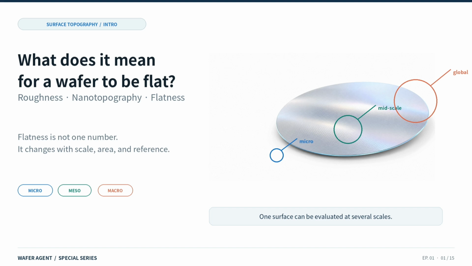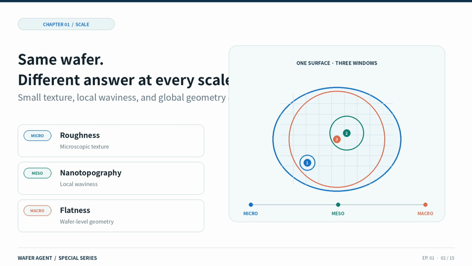When we look more closely, the surface contains height variations at very different scales. Some are measured in nanometers. Some appear across millimeters. Others affect the geometry of the entire wafer. That is why wafer flatness is not one simple idea. In this episode, we will separate the concepts that describe a wafer surface at different scales. The same wafer can produce a different answer at every scale.